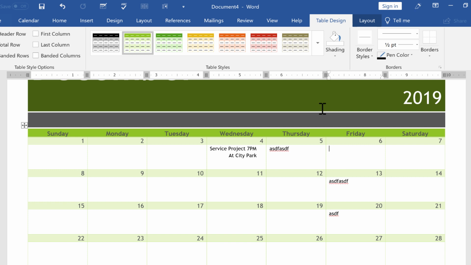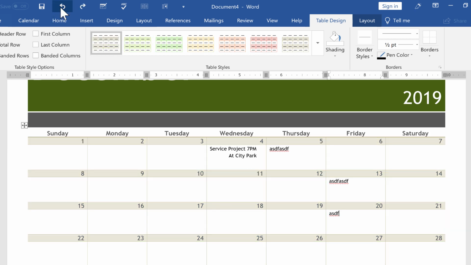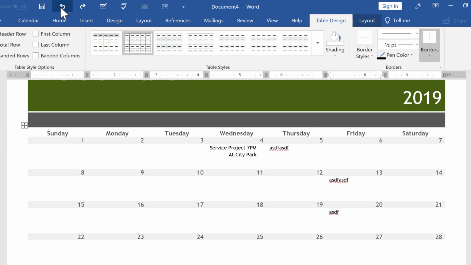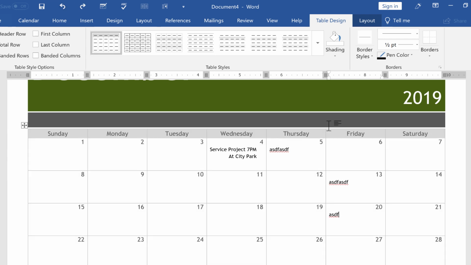Okay, I think that looks pretty good. You can add different colors, etc. Honestly, I still kind of prefer the way it was originally. So I'm going to click undo a few times to go back to the original look of the calendar.